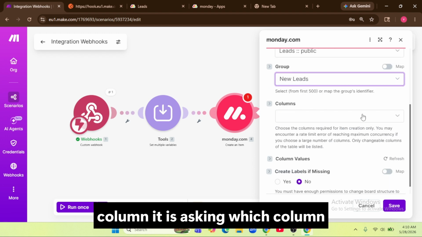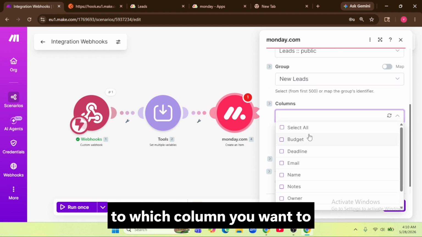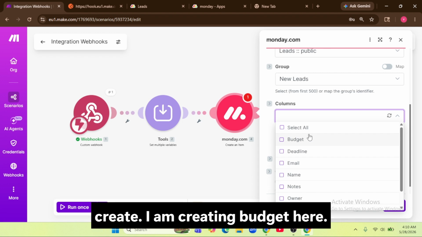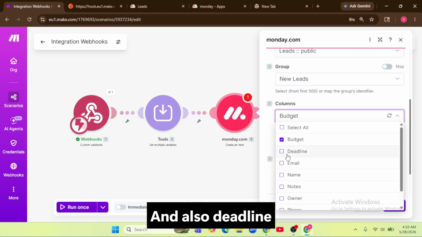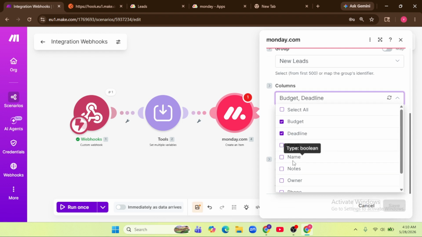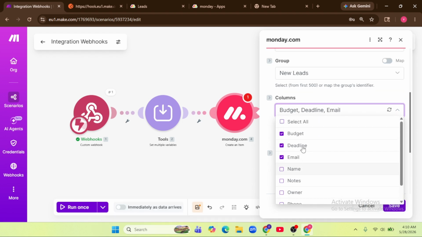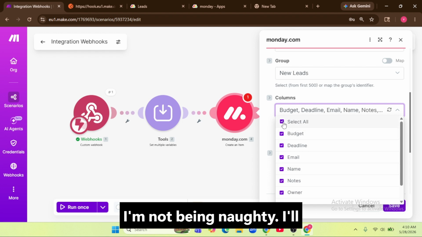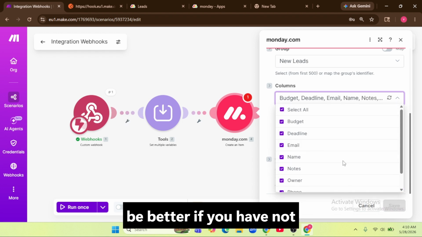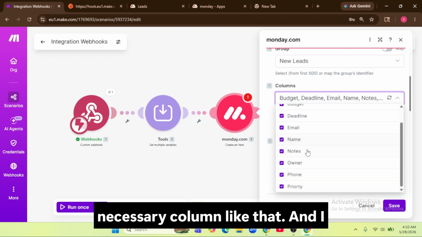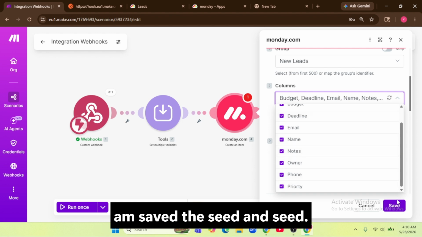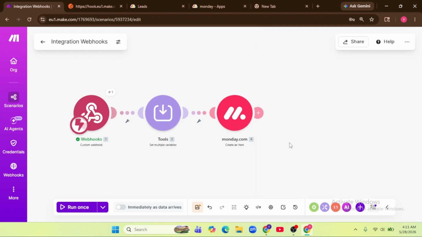So column, it is asking which column you want to create. I am creating budget here and also deadline here, email here as well. I'm selecting all of the data. If you do not have one, that's fine. If you have a necessary column, just select that and I save it.